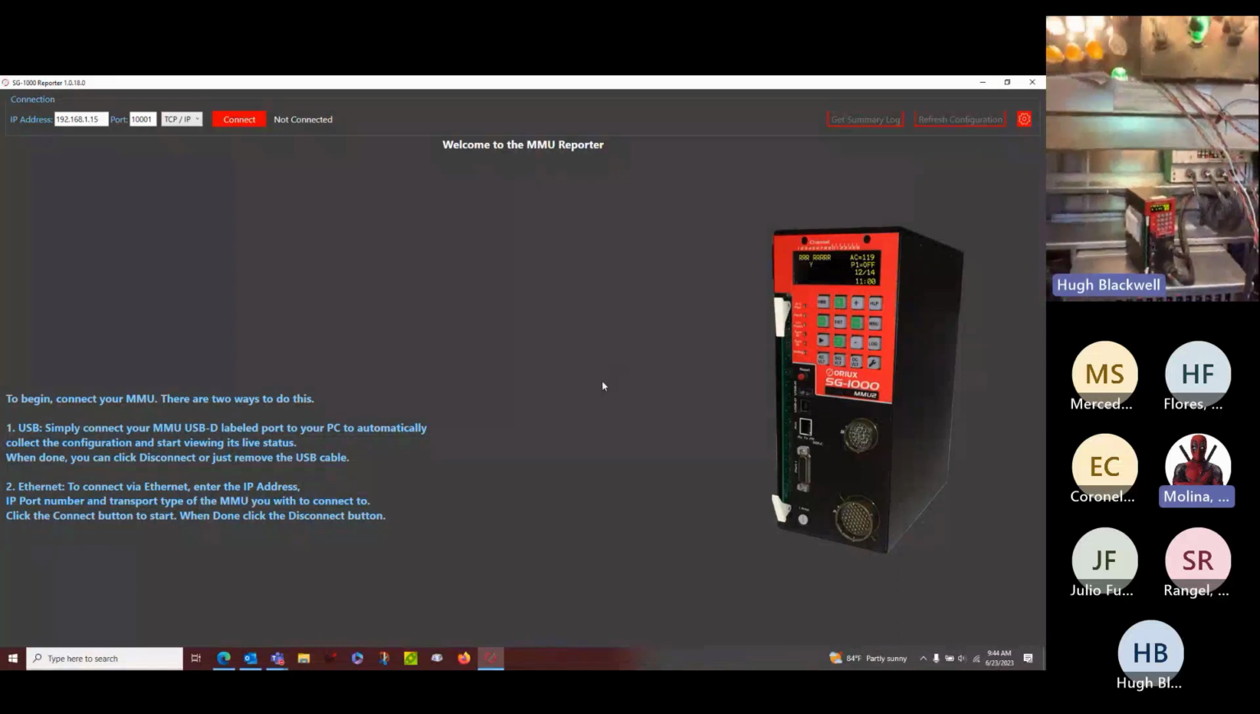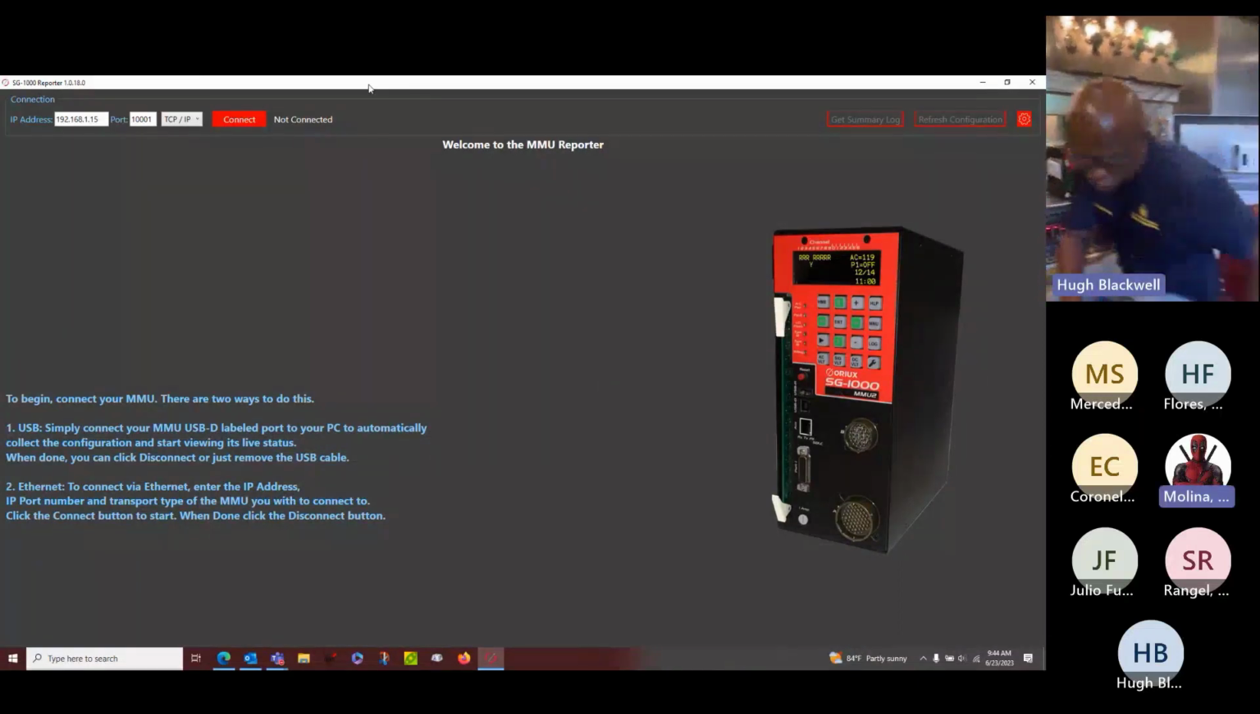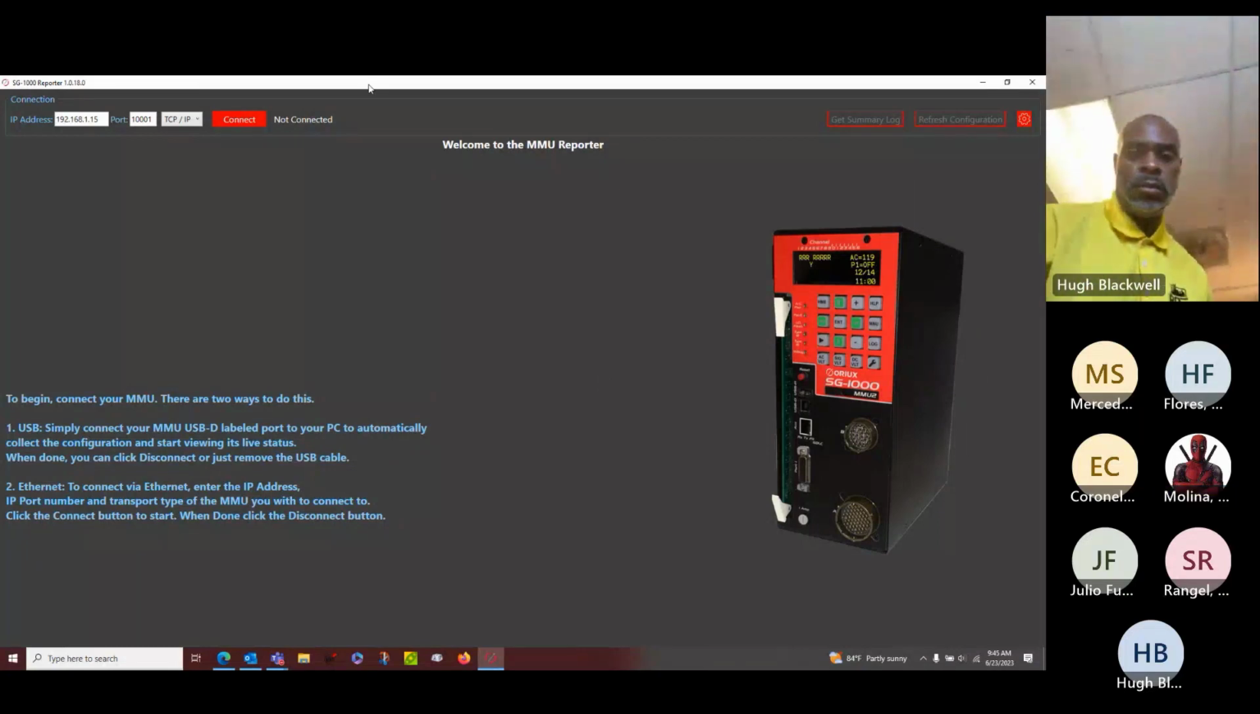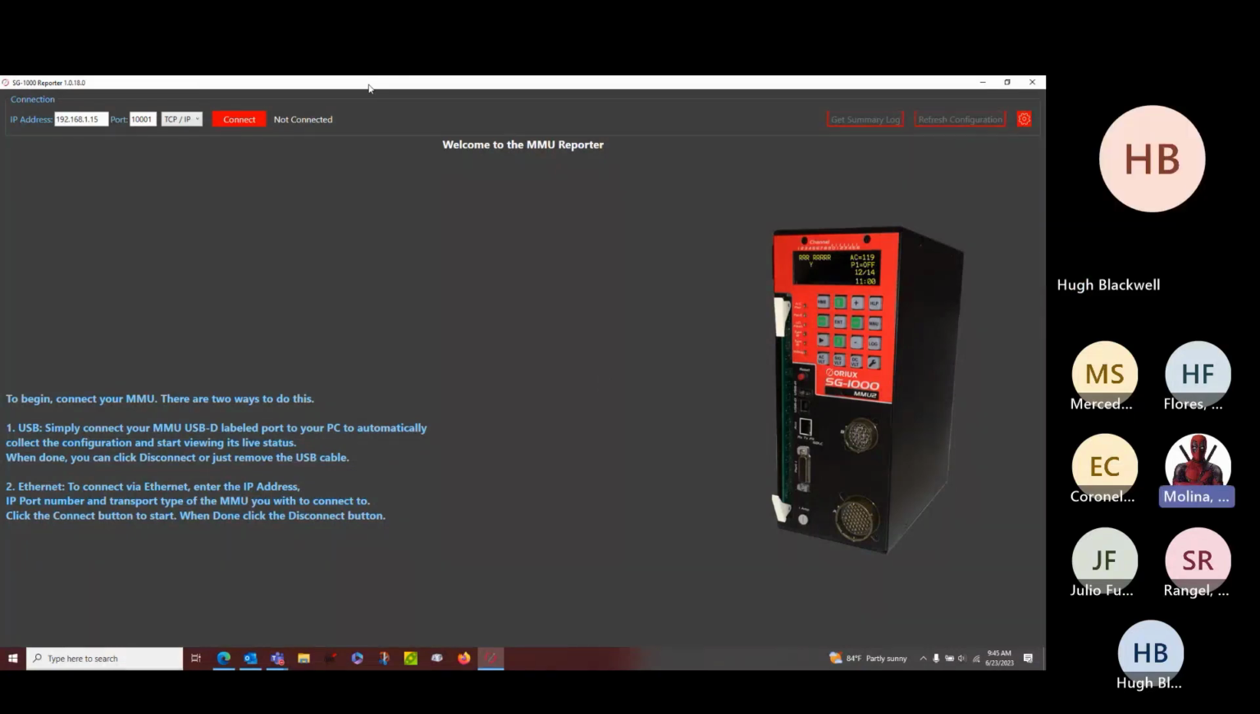Okay. So even tell there's all your settings up here. It tells you can either connect USB or Ethernet, and I'll show you how easy it is to do the USB version. So I have a USB cable connected to my computer, and I'm going to plug it into my monitor right now.